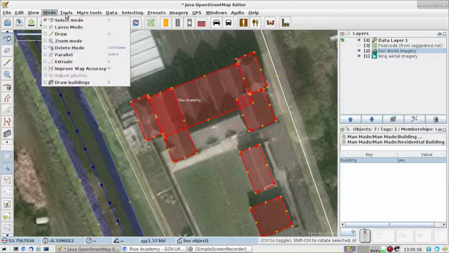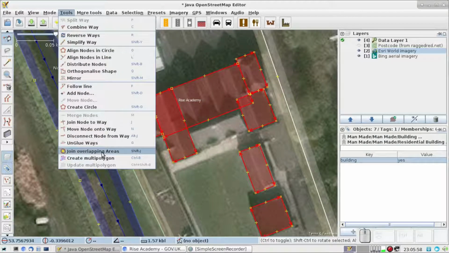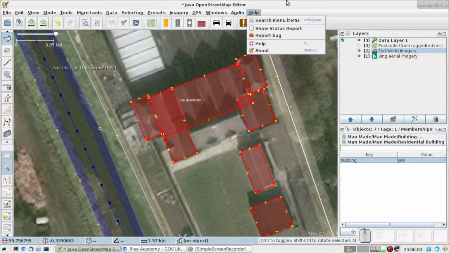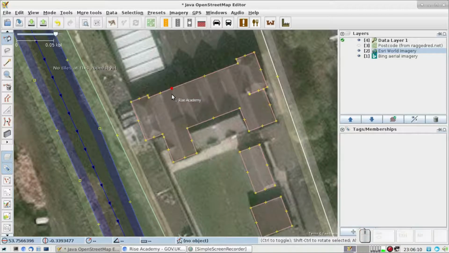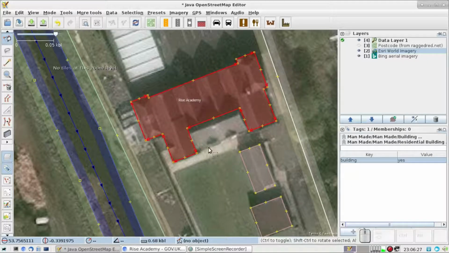What we're going to do is use this tool, Join Overlapping Areas, Shift J. That will join all these buildings together. Here we go. And you can see it gets rid of the extra nodes. And this one went a little weird. That's fine. Click on it, press Q, and it squares everything up nicely.